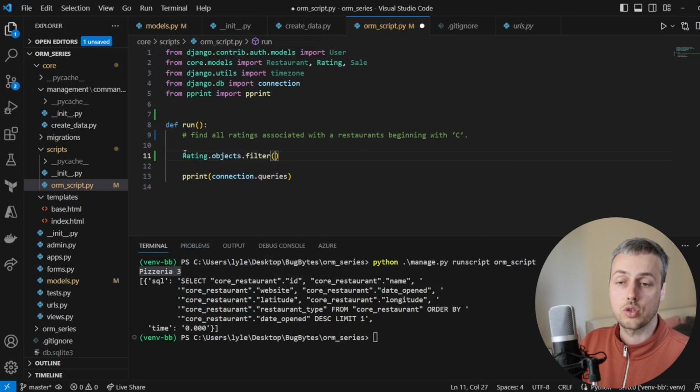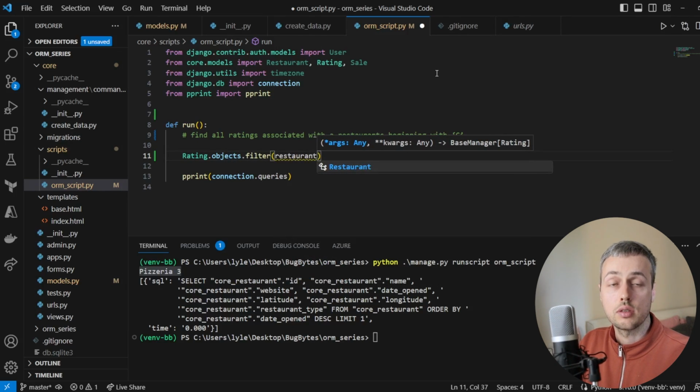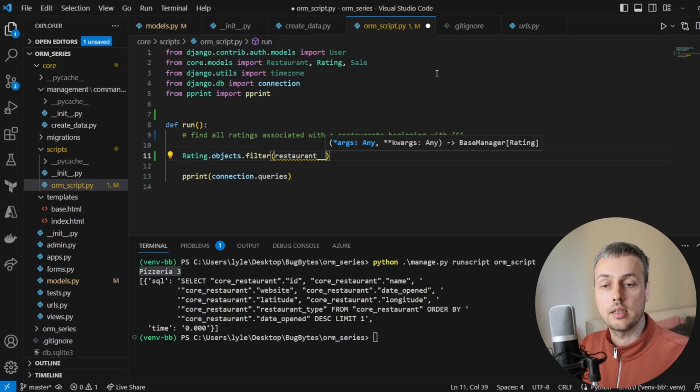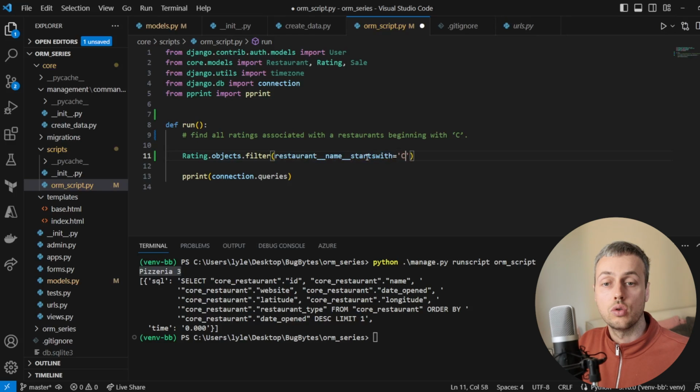Rating.objects.filter. So this time we're using the Rating model in our application. Rating has a foreign key to restaurant, and that field is called restaurant. And we can use the 2 underscores to specify a lookup to that related object. So the restaurant is the related object, and it has a field called name. What we want to do is get all restaurants whose name begins with the letter C. So what we can do is chain a lookup to that foreign key field, and that's the startswith lookup, and we can set that equal to the letter C.